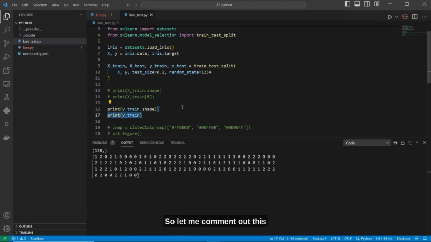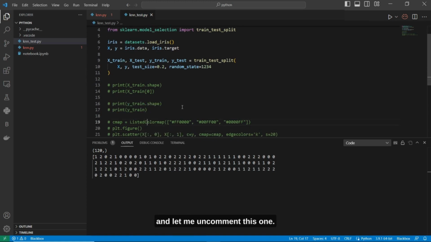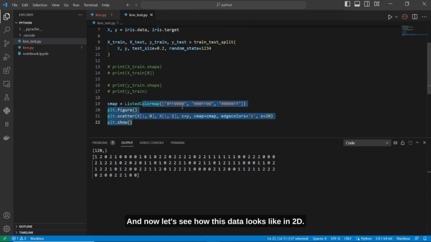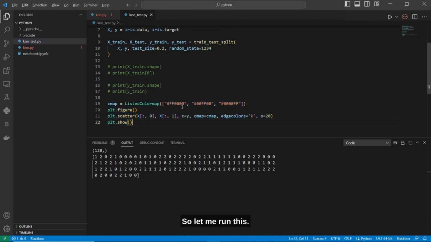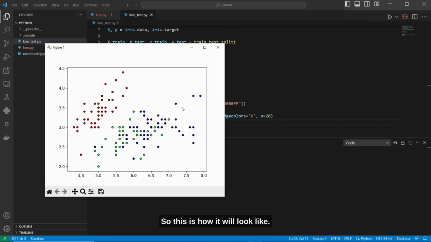So let me comment out this and uncomment this one. Now let's see how this data looks in 2D. Let me run this. So this is how it will look. These are red points, these are green and these are blue points. So this is a 3-class setting, but we are plotting it in 2D. And what we'll be doing is trying to train our model on this data, right? So let me close this.